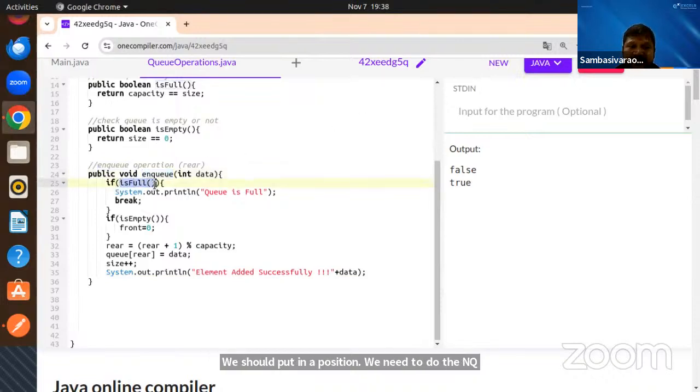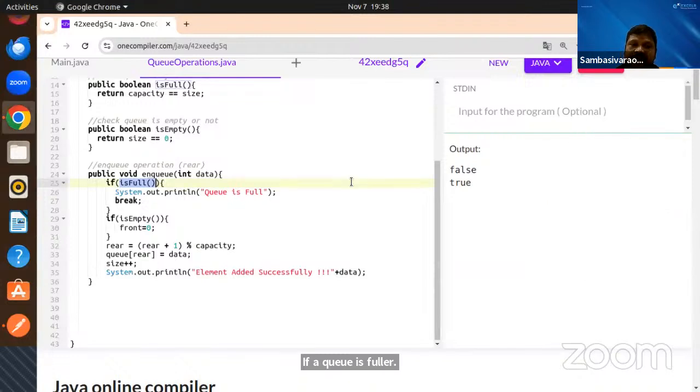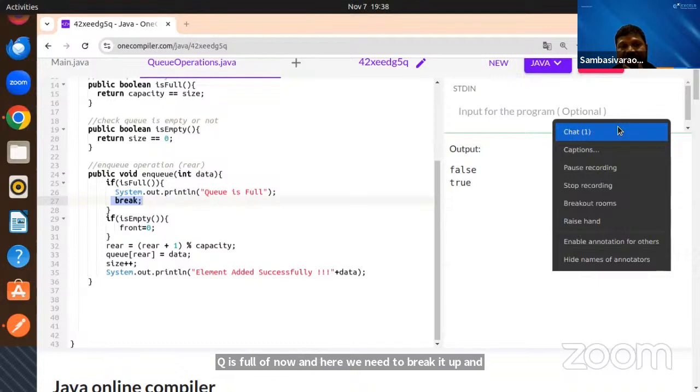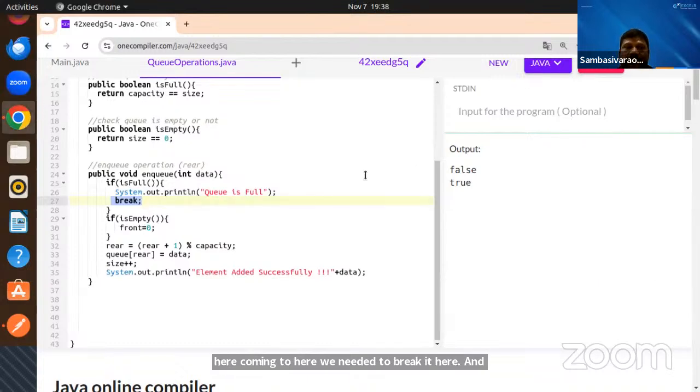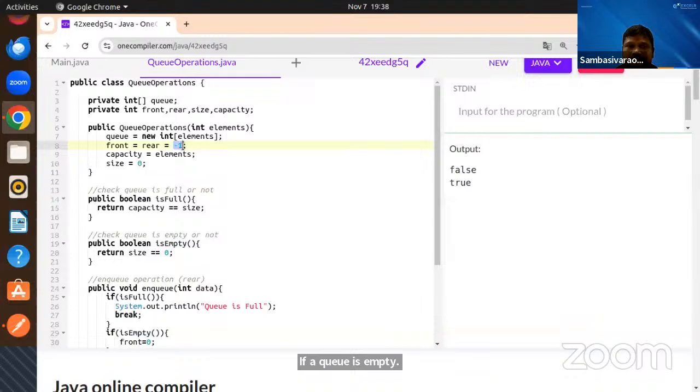If a queue is full, are we able to add the data? No, we are unable to add the data here, so that's why we need to print queue is full, and then break. Next, if a queue is empty, what is the front value initially? Initially, the front value is -1.